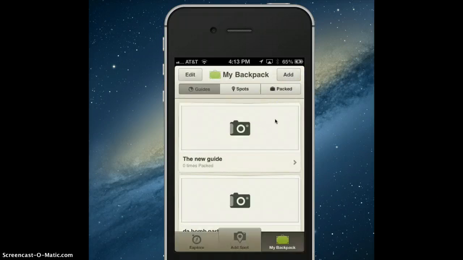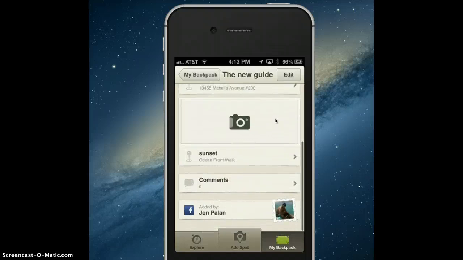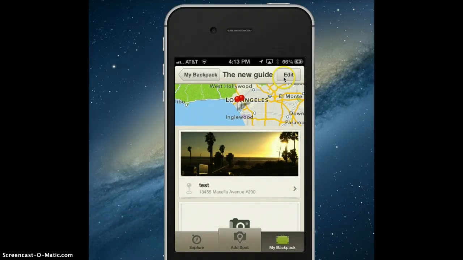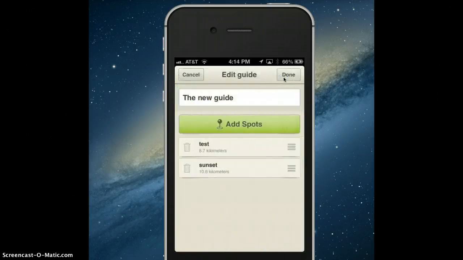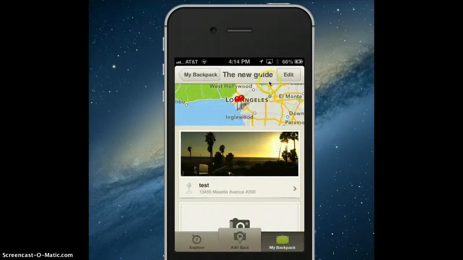And there's the guide that we created right here. And we're going to go check out the new guide. There are the spots, comments. There's who created it. I can edit this. Right, go back here. And also, if I go to my backpack, I can edit the guides that I've created.